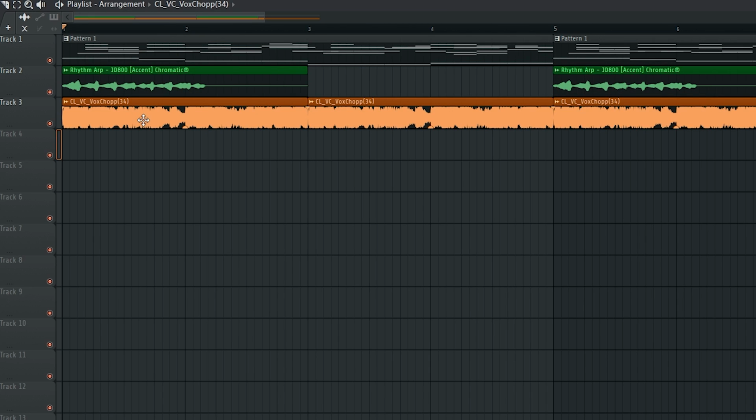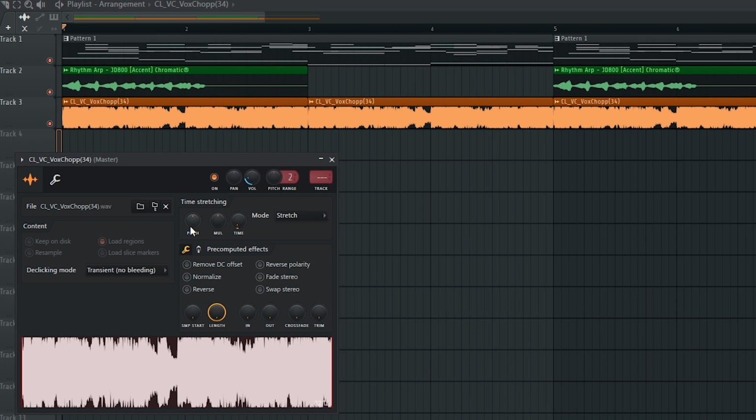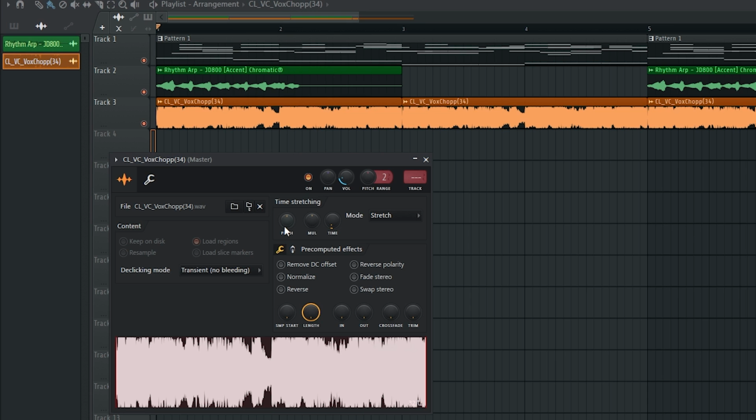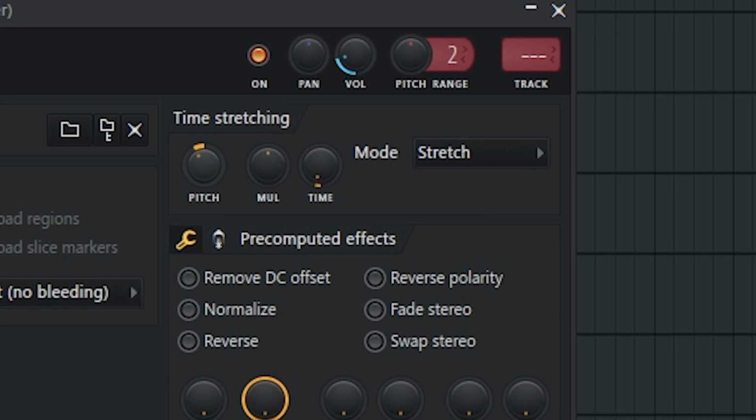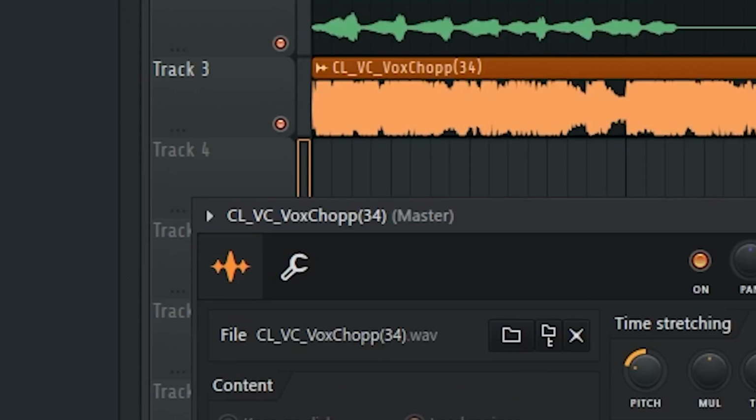But then this is not in key, so I'm going to try to use this pitch knob right here to make this sound in key with what we have. So I'm going to bring this, let's take this up. Okay, so I actually have to go down. Let's go 500.